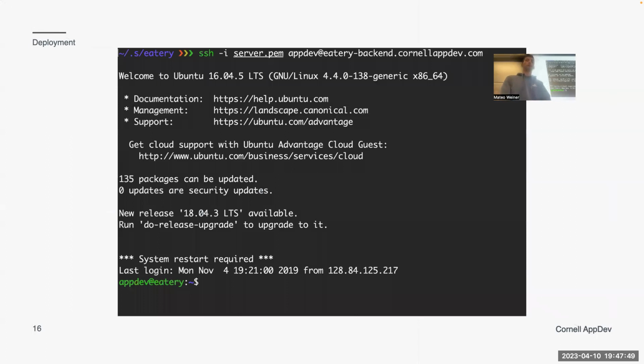So this is what it might look like to SSH into a server. This is the Eatery backend server. So I'm working on Eatery backend this semester. If I actually need to go into the server and change the server, maybe I want to update some packages or update the code base itself, I would type in this command at the top, ssh -i. The -i specifies that I'll be attaching a file. server.pem is that file. And then the user, so appdev, and then the server name.